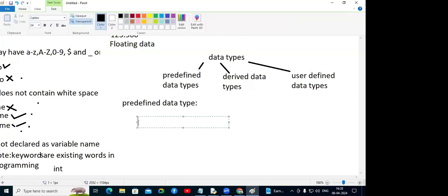A data type which is already existed in the programming language.